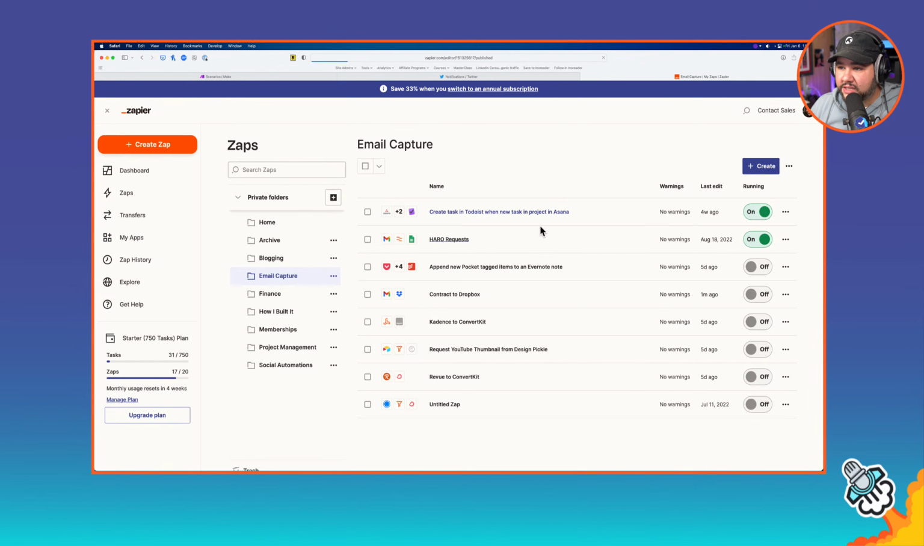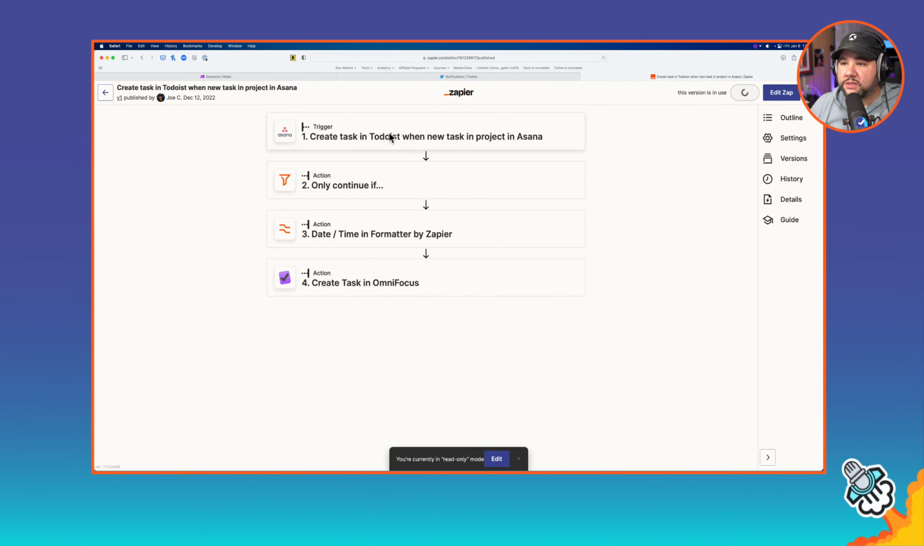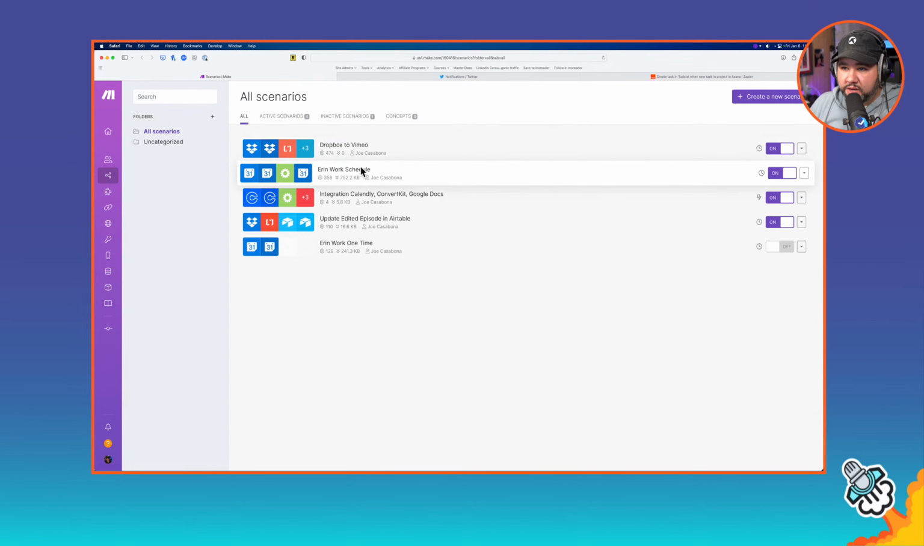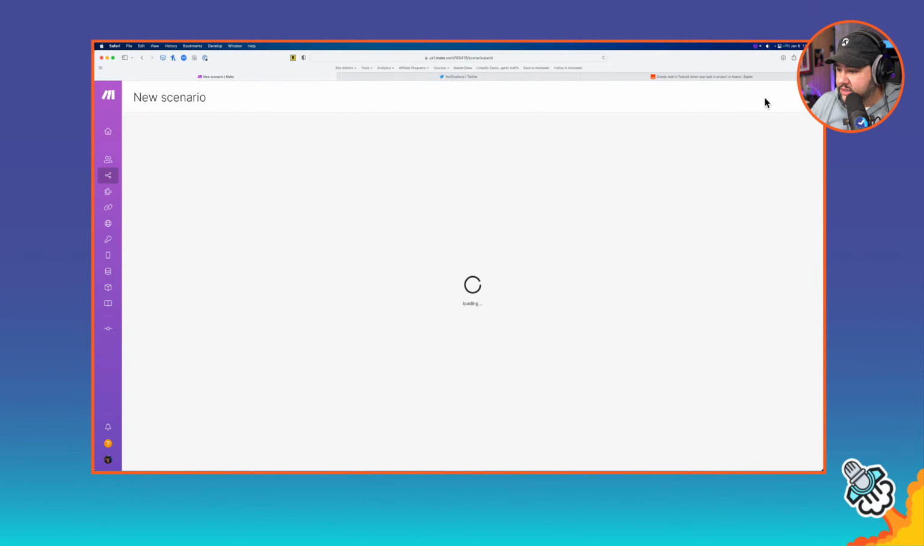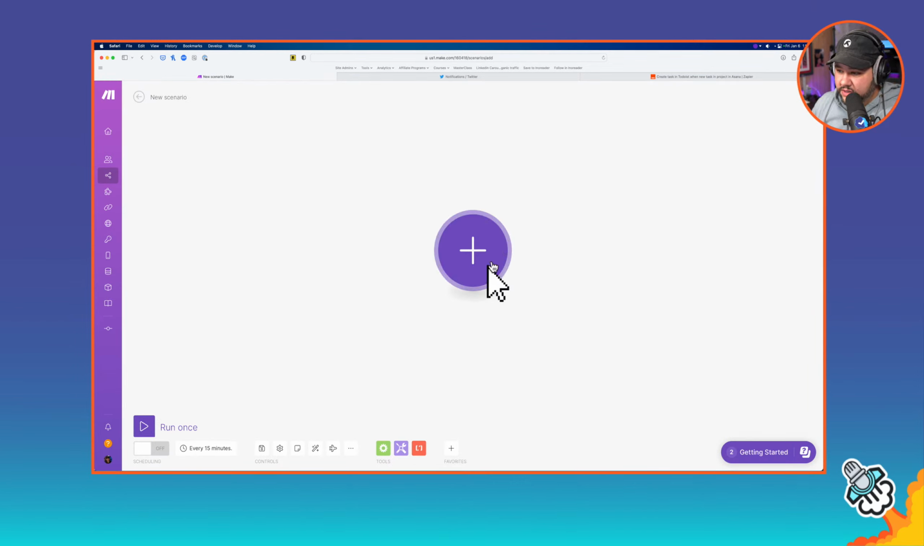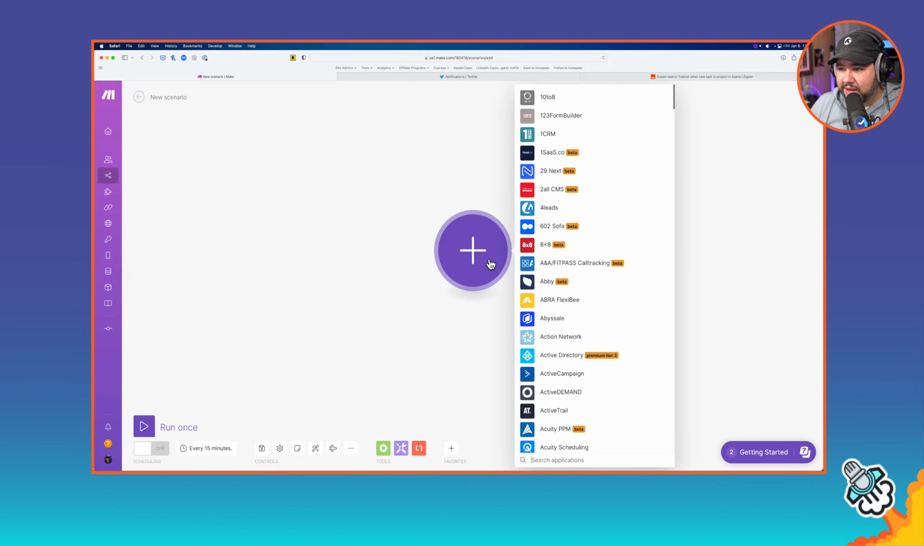Create a task in Todoist. So this was Todoist originally, but now it's OmniFocus. And make sure I don't have that one already. I don't. So I'll create a new scenario here. These are called scenarios in Make, which I think is a better name. Make overall is a crappy name because it's really hard to Google stuff. But I like scenario better than Zap. So let's do Asana.